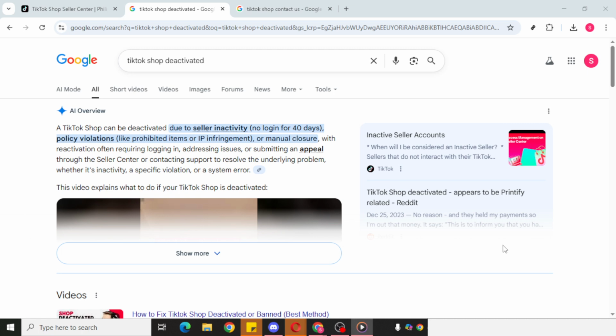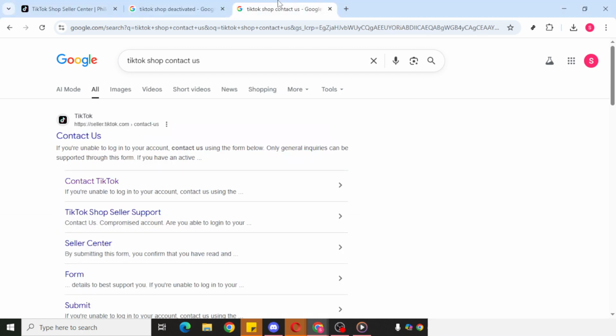If the appeal option doesn't resolve the issue or you're still having problems, use the Contact Us option within TikTok. Open the app, go to your profile settings, and look for the support or help section where you can contact TikTok. In the form, provide the necessary details about your account and the situation. Choose a topic that matches your issue, such as TikTok Shop account deactivated or banned.